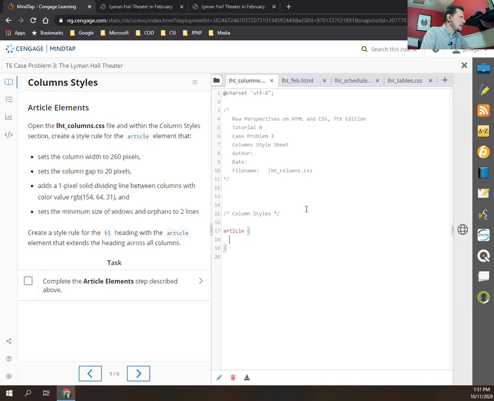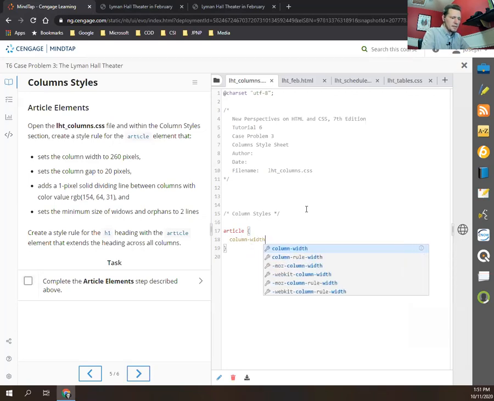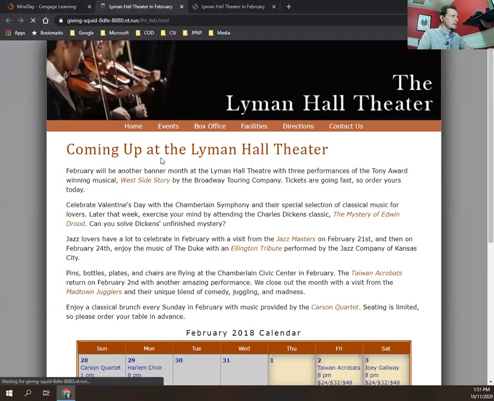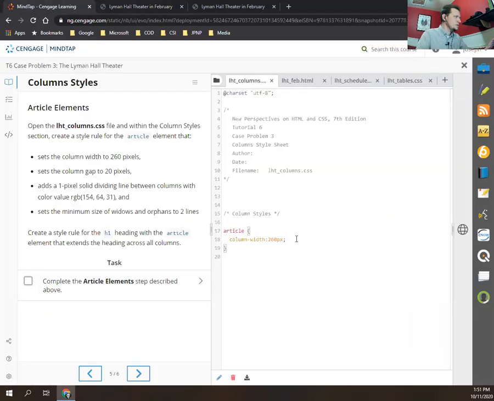Set the column width to 260 pixels. Column width is what powers this whole thing. We set this to 260 pixels, and as soon as we do that, it starts breaking this into columns that are 260 pixels. As our page screen size grows and shrinks, it'll be able to fit more and fewer columns. So that one line powers that whole thing, and everything else just adjusts it and makes it look a little bit different.